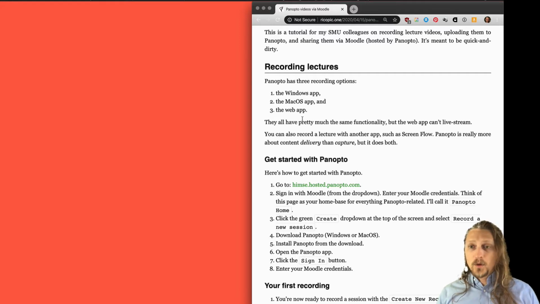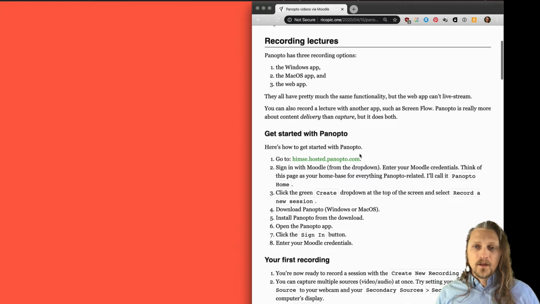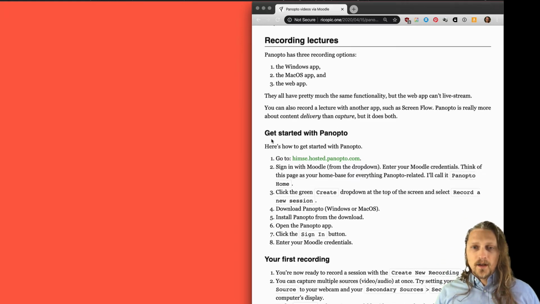You can also record using other pieces of software and upload those to Panopto. So ScreenFlow is another one. That's one that I like. But you can also use the Panopto app, which is what I'll take us through today. So get started with Panopto.